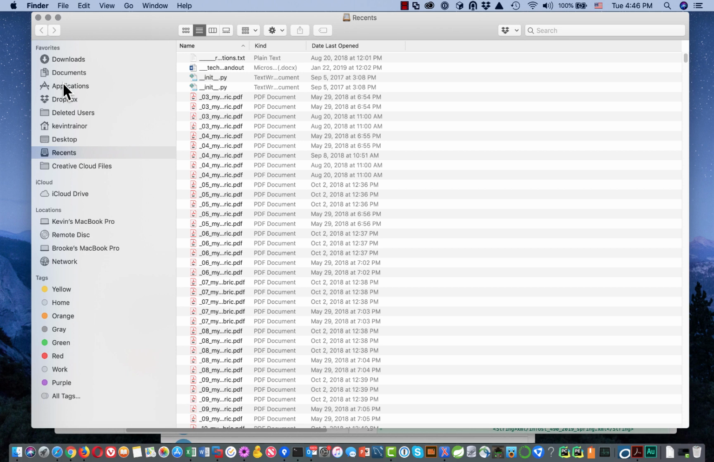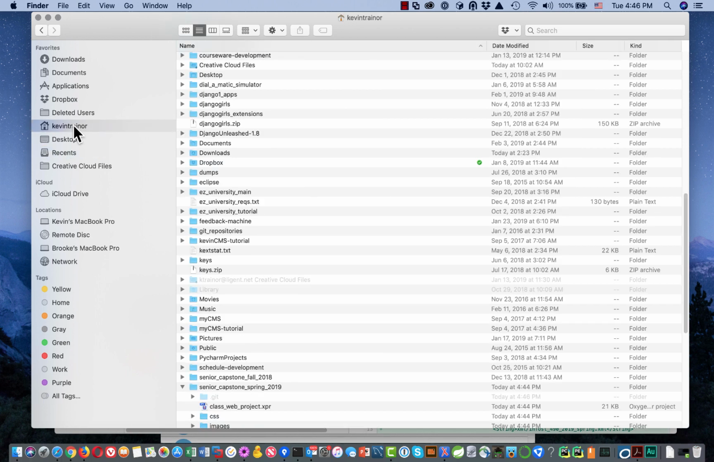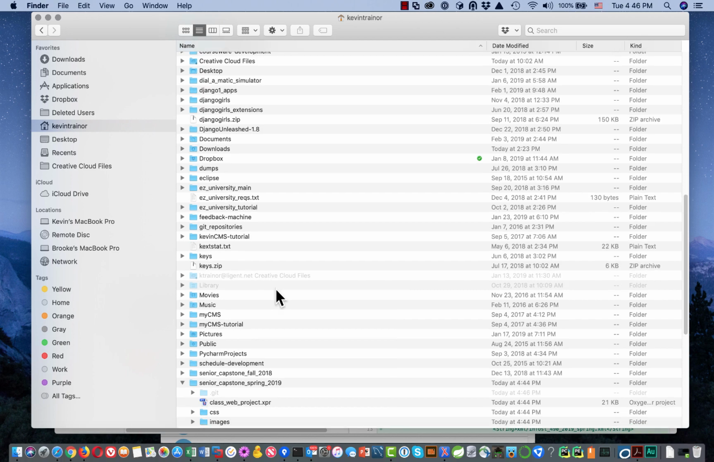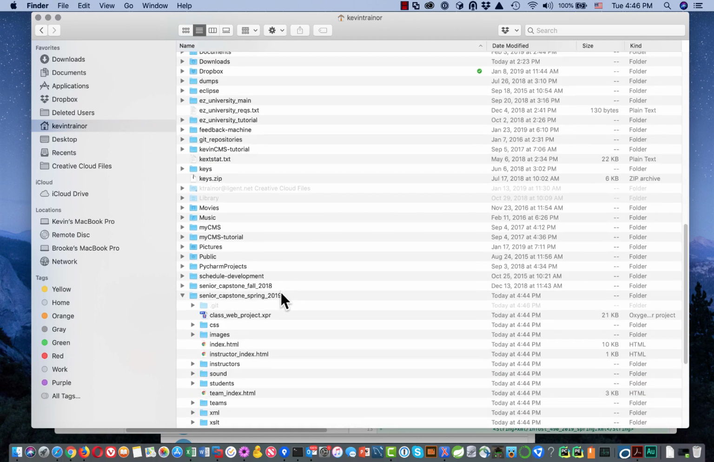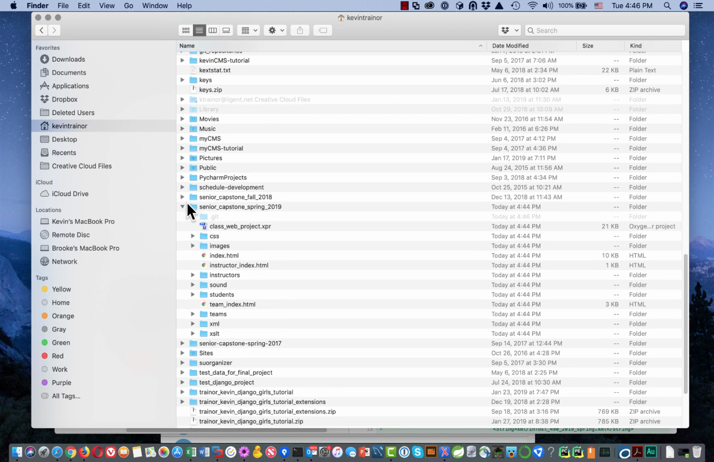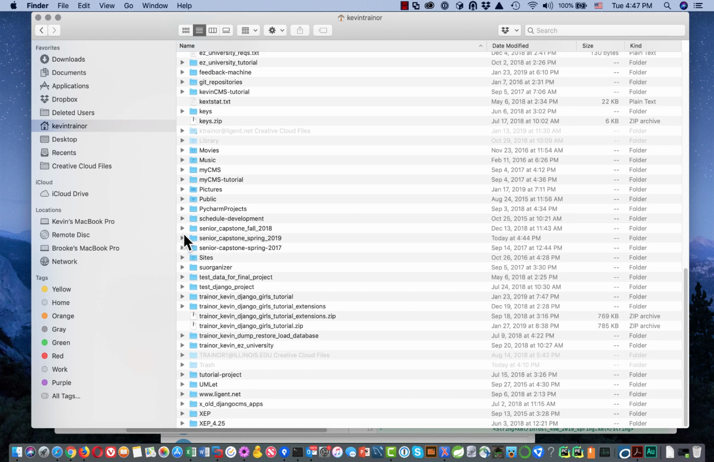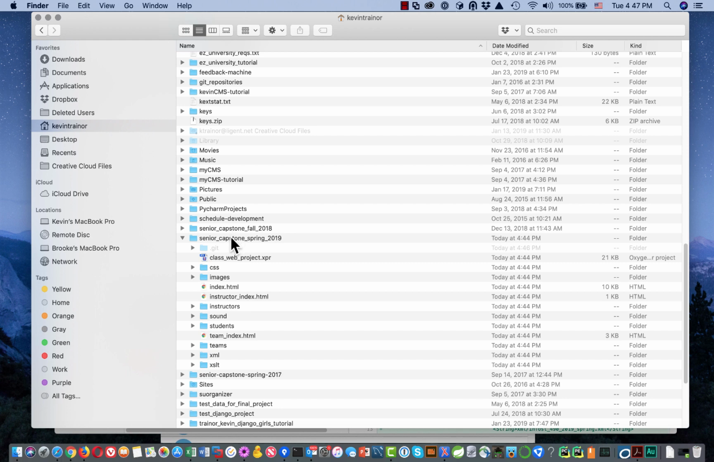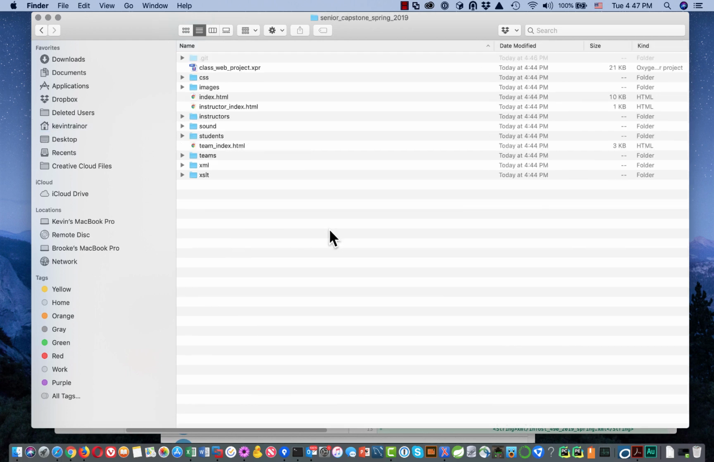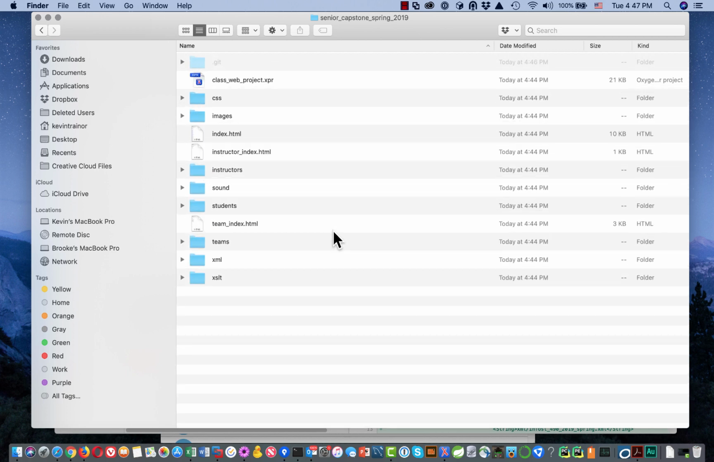All right. So my home directory in macOS is called Kevin Trainer. It's a home directory of the Linux variety. And then in the Finder app, we can find things alphabetically. And here we see Senior Capstone Spring 2019. There it is. That has all the parts in it. Okay, and it just happened to be expanded. Okay, and let's open that up. I don't know if I can make the type a little bigger or not. I can. Okay.